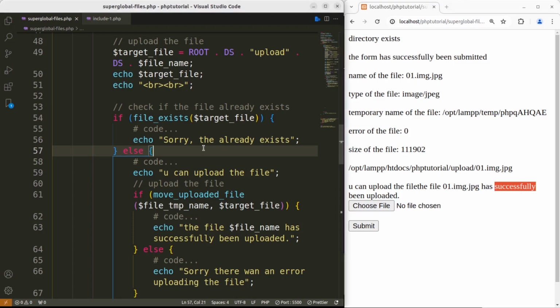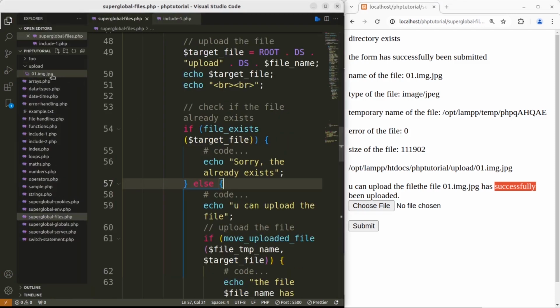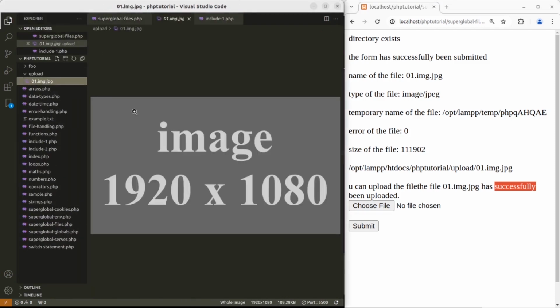If we open our folder, which is upload, now you see that it has successfully uploaded the file. So that's how you can upload a file. And that was all about superglobals.